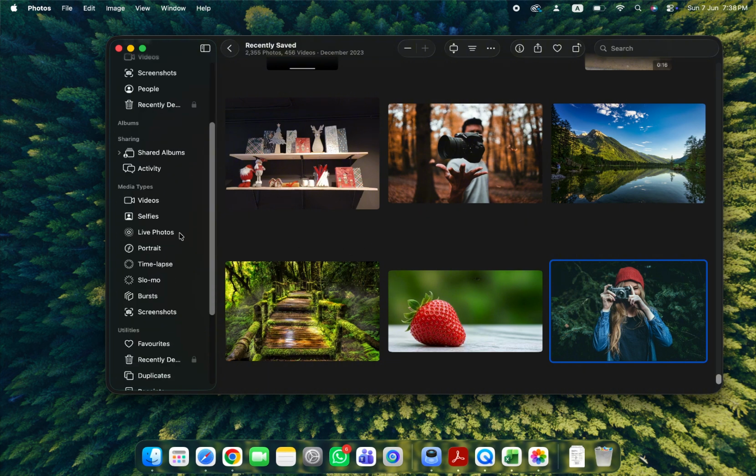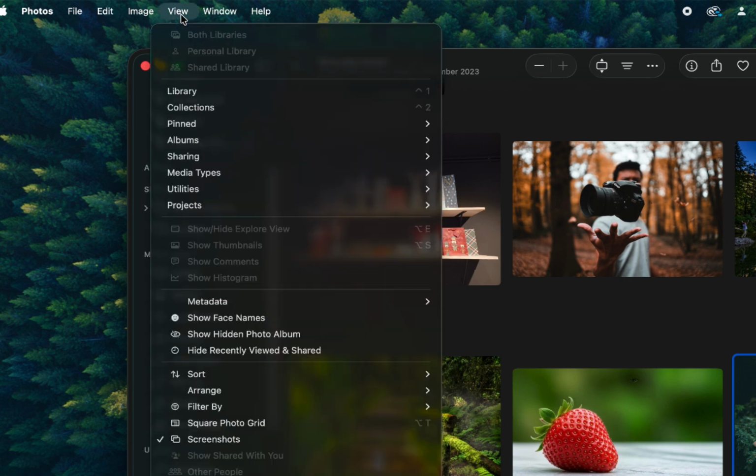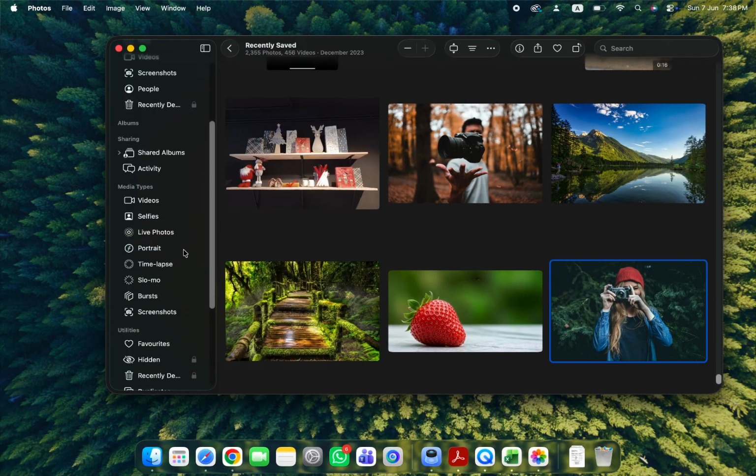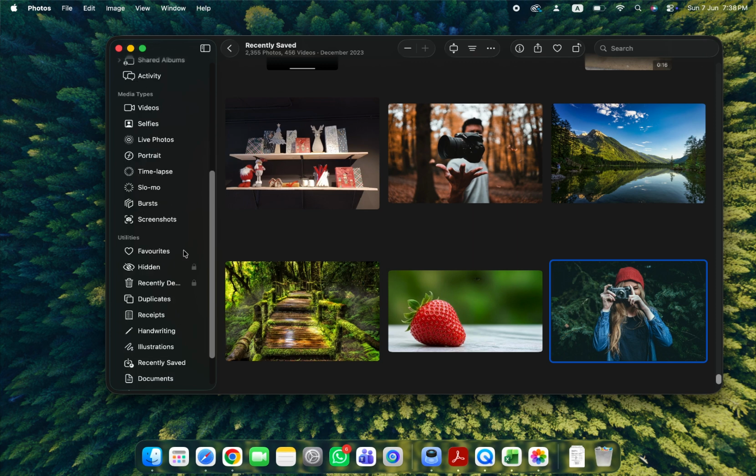Now, to access hidden photos, move to the menu bar at the top of the screen, click View, and then select Show Hidden Photo Album. Depending on your privacy settings, macOS may ask you to authenticate before you can view the album.